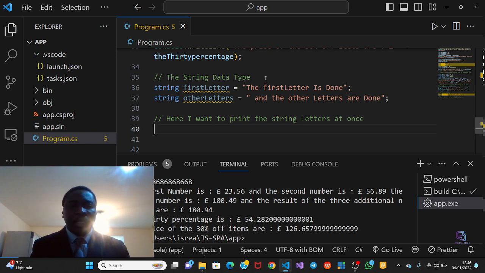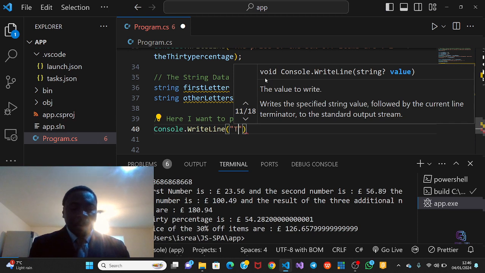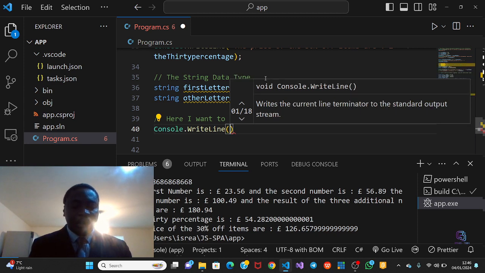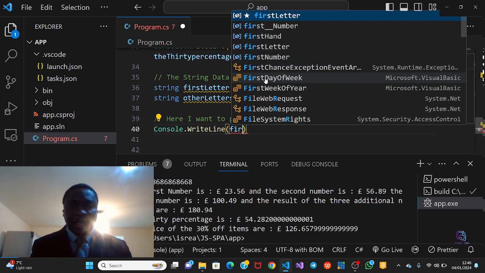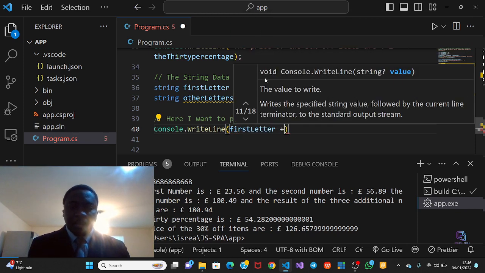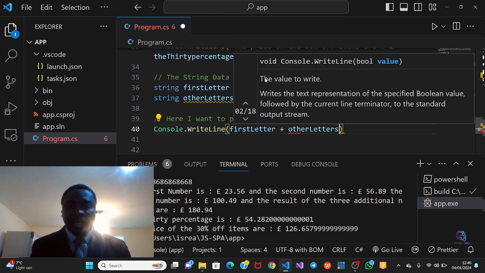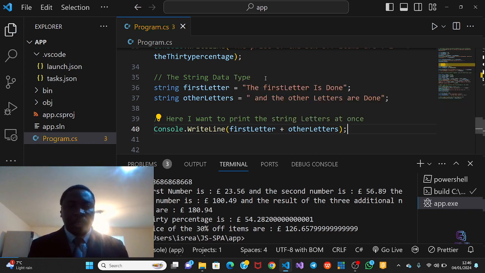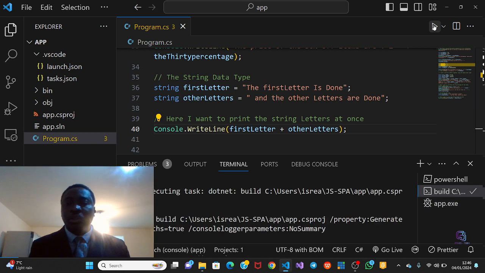So with this, you can have Console.WriteLine. I'll say the letters to be printed are. Let me just print them out at once, then I will improve on it. I don't want to be much. I'll say print the first letter, then plus other letter. So with this, we're going to print them out.